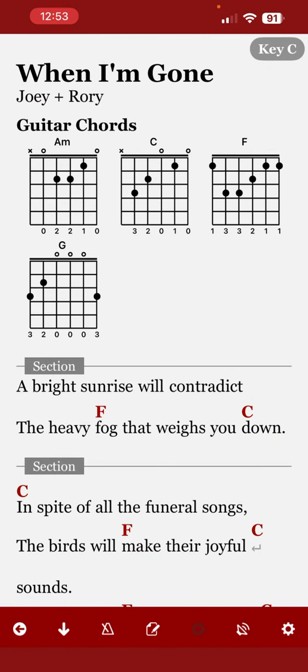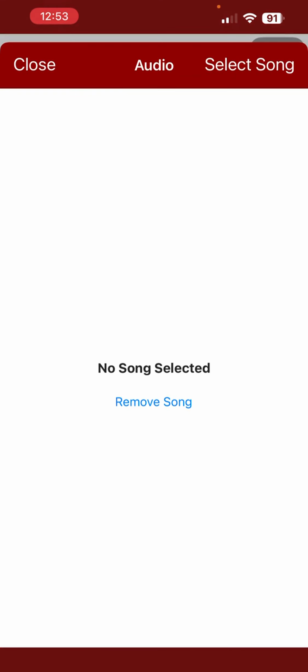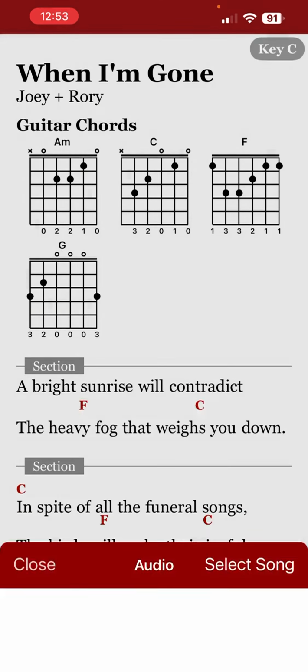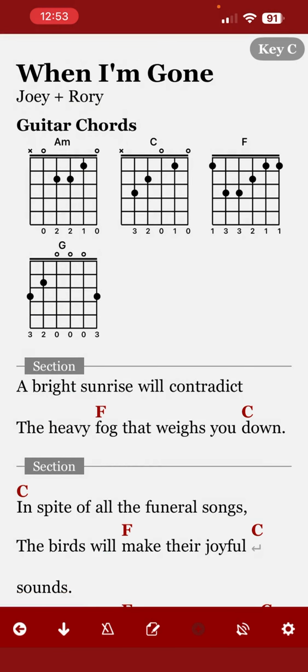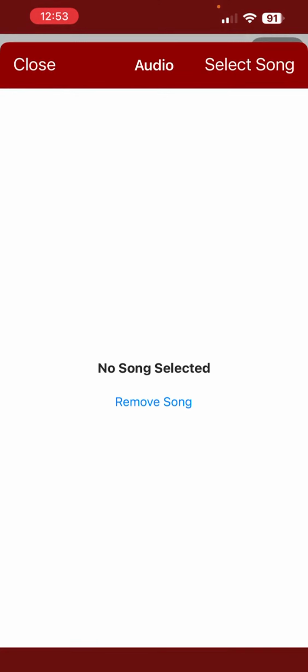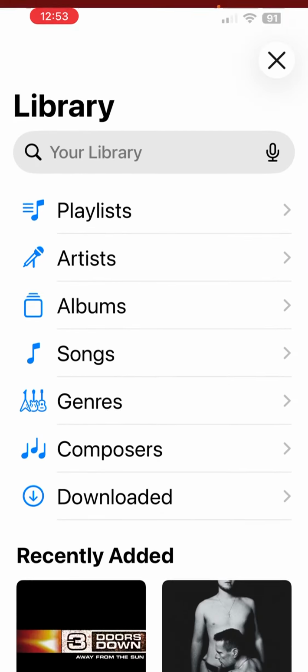And then one thing I'm going to show you is the backing tracks. I want to show you from here because this is a powerful feature. So I'm going to tap on the little speaker at the bottom of the screen here, and now any song that you can play in Apple Music, you can now select as a backing track for here.